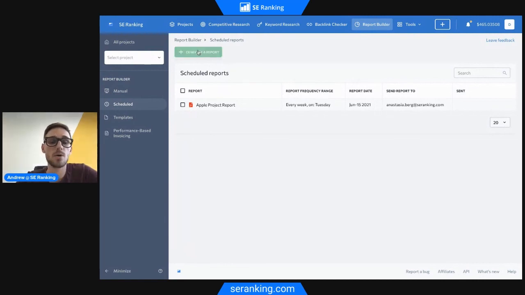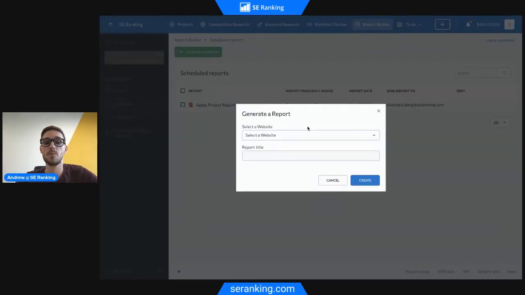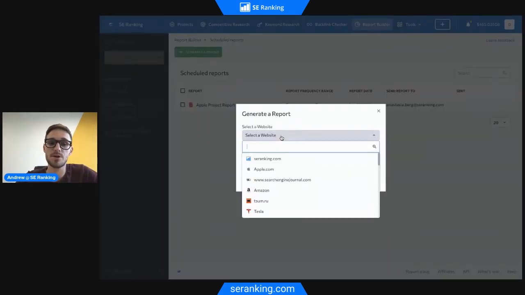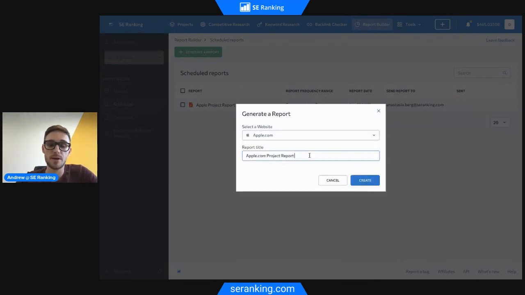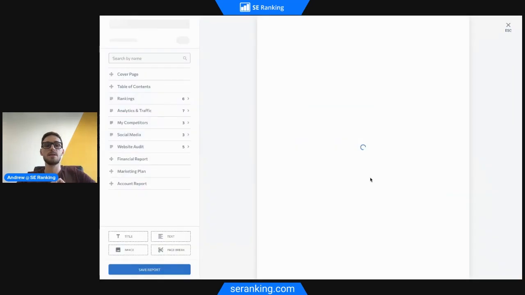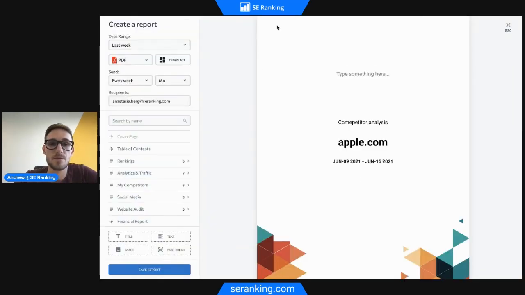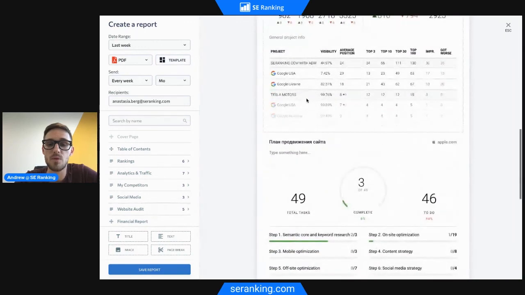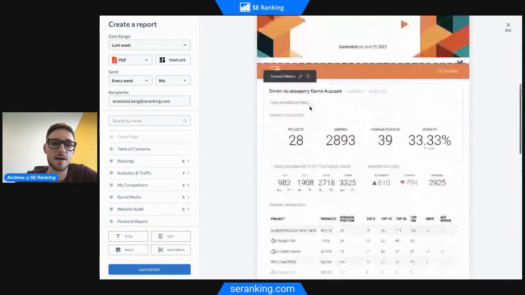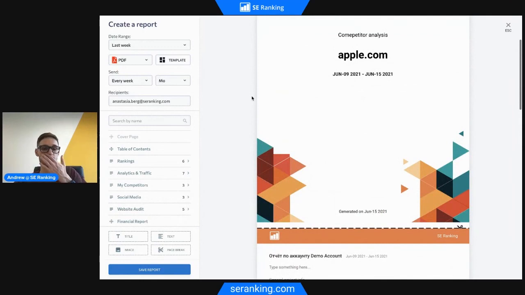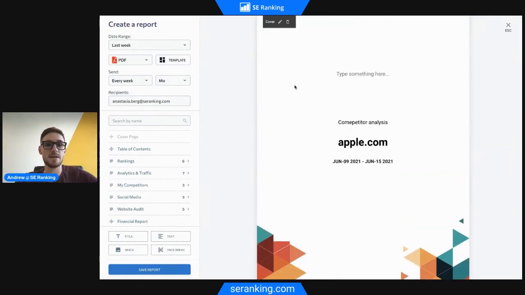Let me show you how to set up a report. So just click generate a report, select a website. I'm going to stick with Apple. You can change the name if you want to. Let's click create. You have the option to customize the layout, change the template, remove every section here, add a different section that you are more interested in. You can add additional information here, customize using these options here.